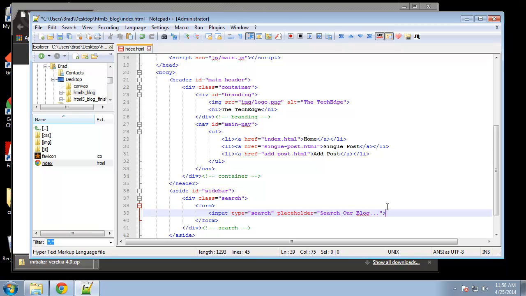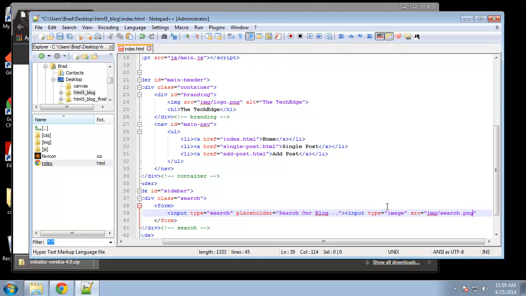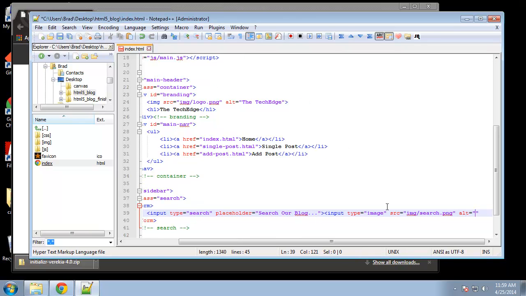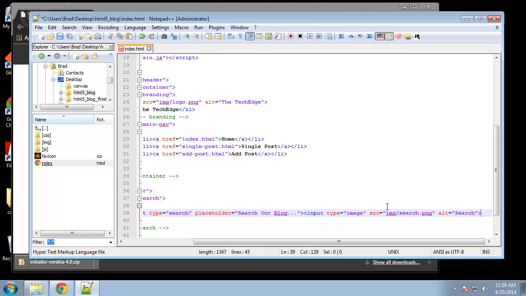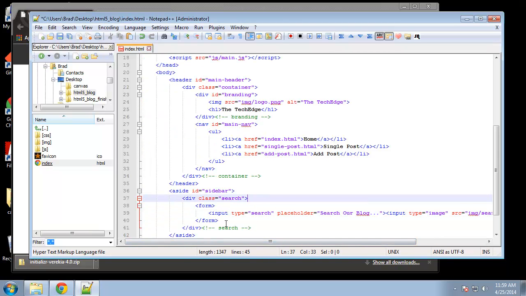Now we want to have a search button, but I want it to be an image, that magnifying glass image. To do that, I'm going to say input type is going to be image instead of submit or button. And then source is going to be where the image is, which is img/search.png. Alright, and then we want an alt attribute just in case the browser can't find the image, and that'll just say search. Okay, and that's it for our form.